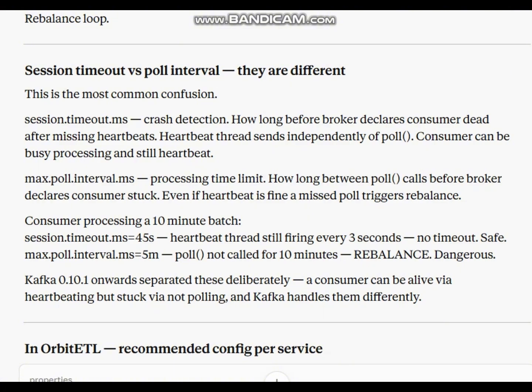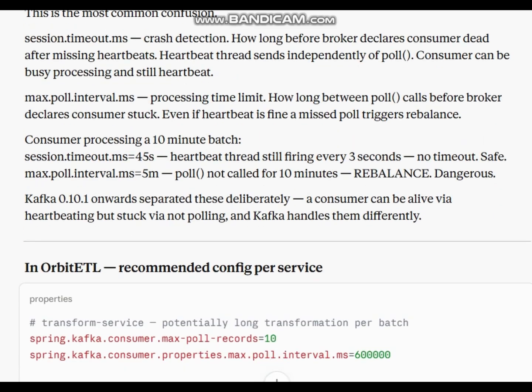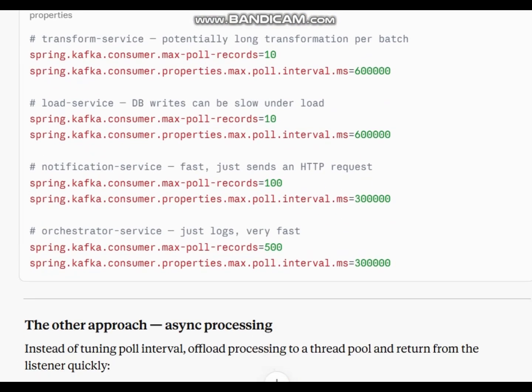Kafka 0.10.1 onwards separated these deliberately. A consumer can be alive via heartbeating but stuck via not polling, and Kafka handles them differently. In Orbit ETL, here is the recommended config per service. Code block.